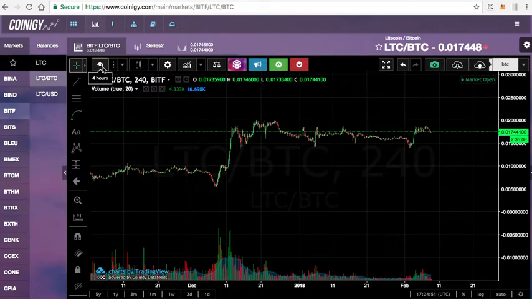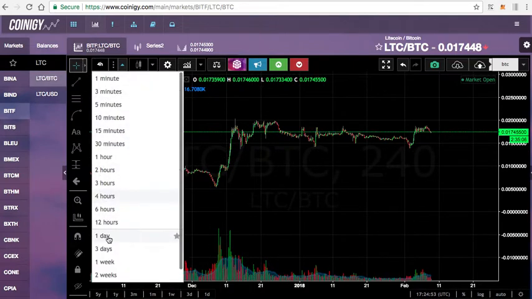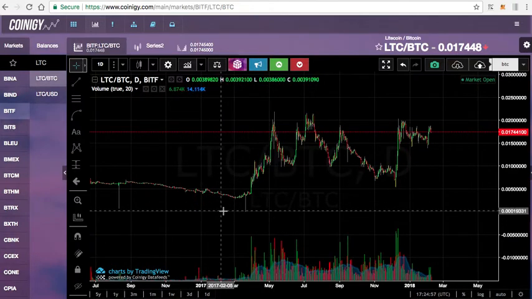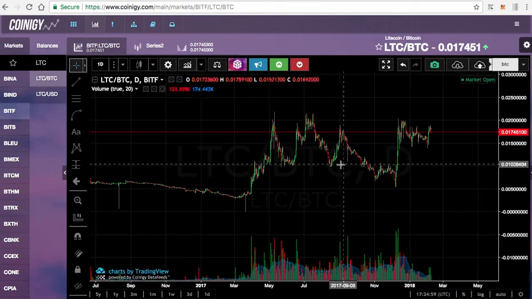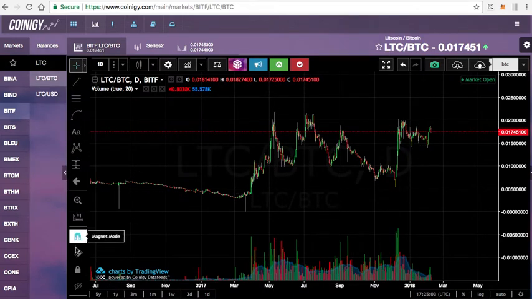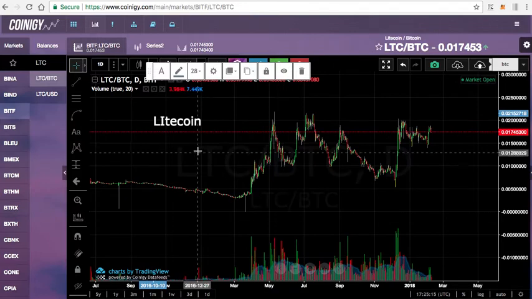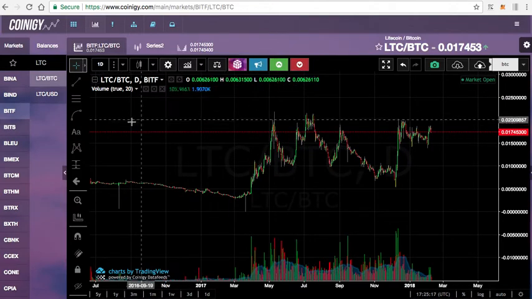And you guys know I usually start with the 1 day to get the bigger view on what's going on, and then I'll go to the 4-hour, and then I'll go down to the 1 hour, and I'll start drawing my trend lines and doing things like that. And how you draw your trend lines is this whole sidebar is all your tools, all your fibs, your trend lines. If you want to write on it, you can write on it, Litecoin, and say okay. You can make yourself notes, do whatever you want.